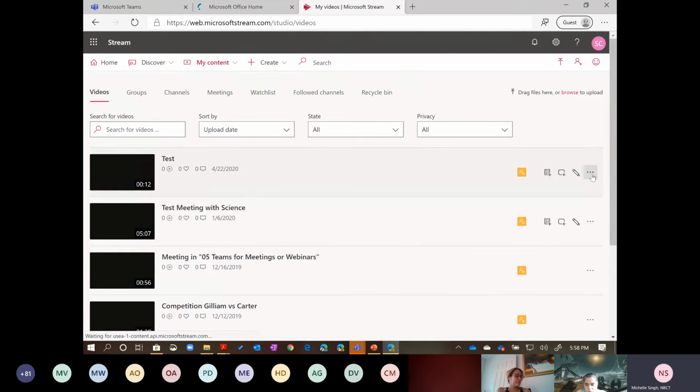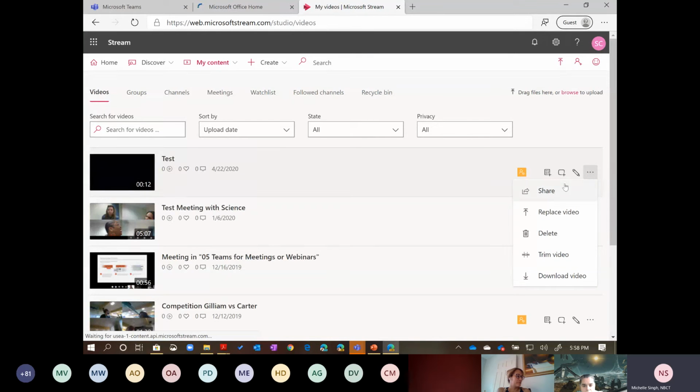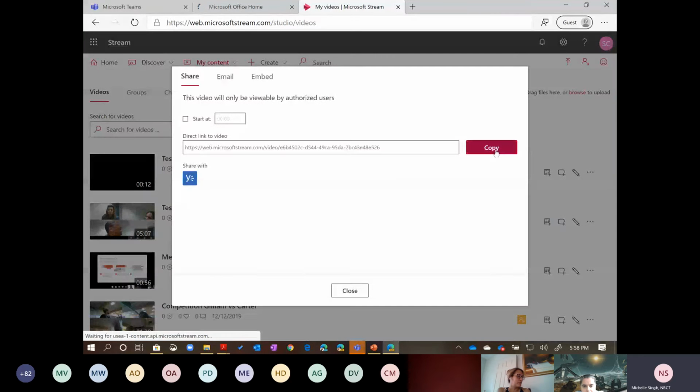And then on the right-hand side where the ellipses are, here you can share. If you want to trim it, remember I said that you are able to trim a video. So you can grab the link here. Okay, copy the link.